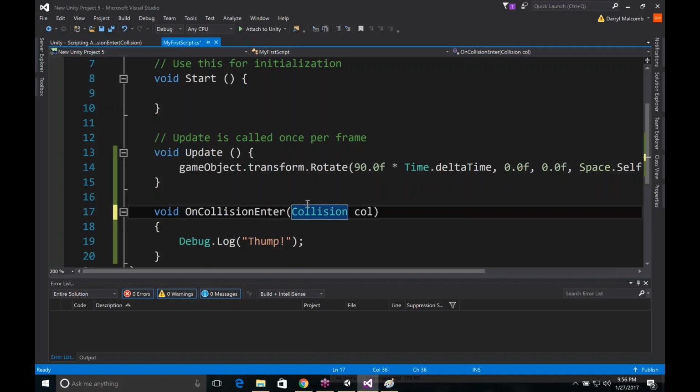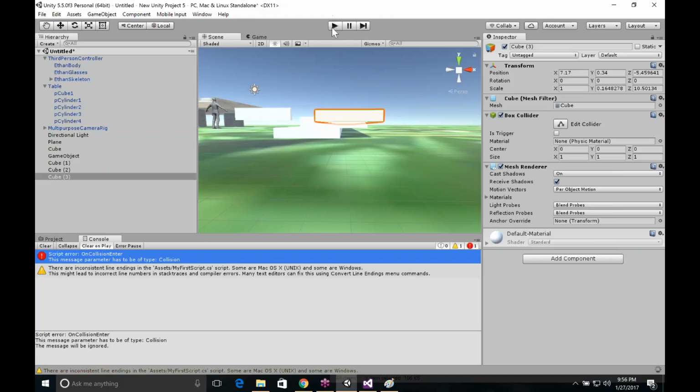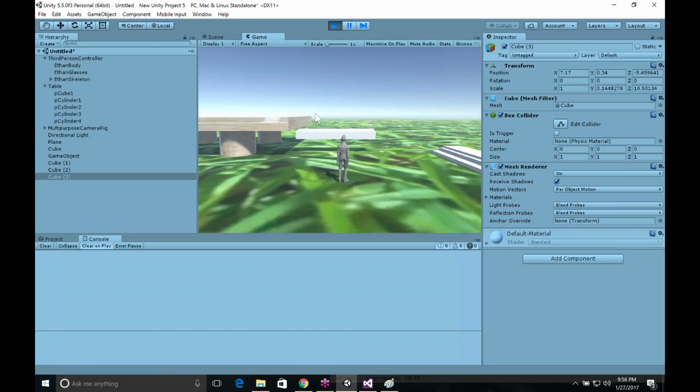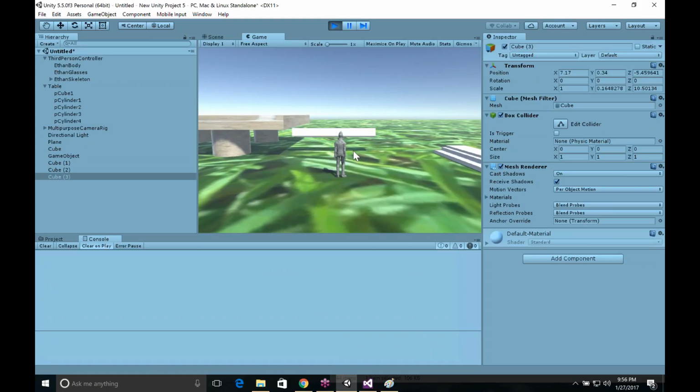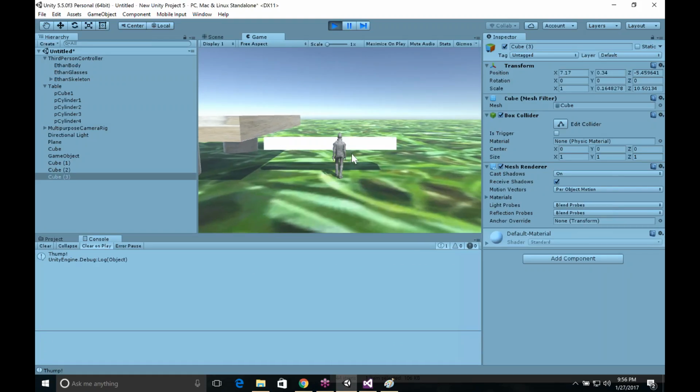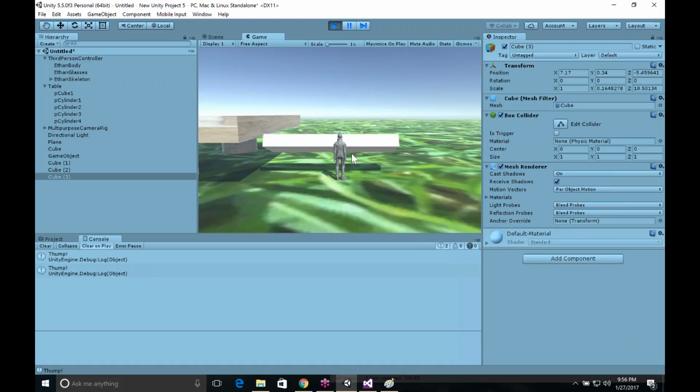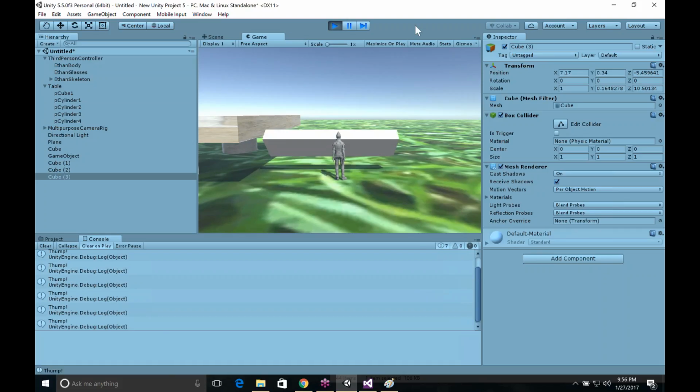Yeah, so this is the bad part of it. So on collision enter uses collision, and yeah, let's try that again. There we go. Now, when we walk up to it, thump, thump. And every time it hits us, it fires that off.